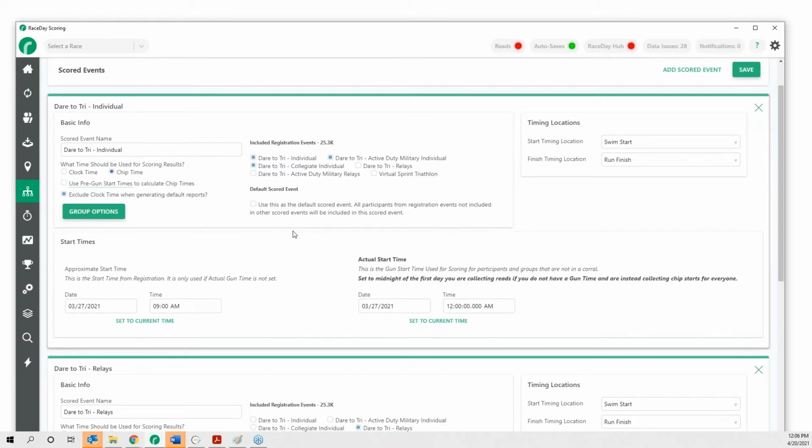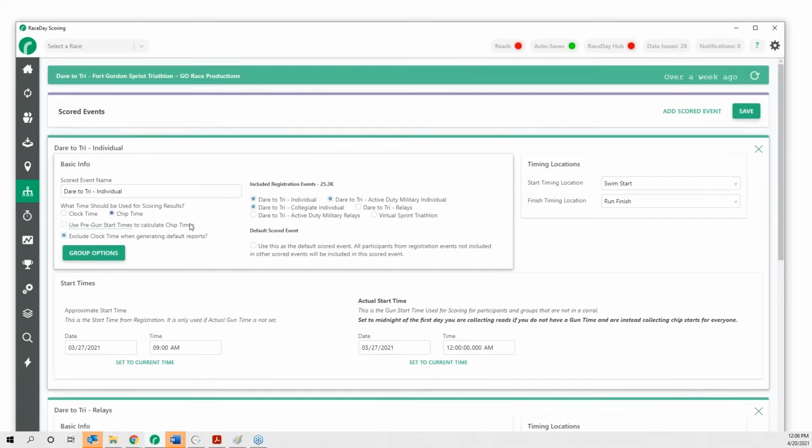Now, if you've not set up scored events, you're going to be dropped onto a page here, and in our next example, we will go through this process, but you can go through a quick setup for those scored events. In this regard, I went in, and we'll just talk about the individual race right now. I said I wanted to be a chip time start.